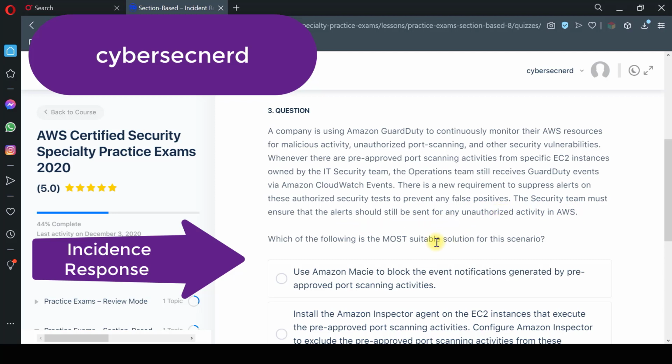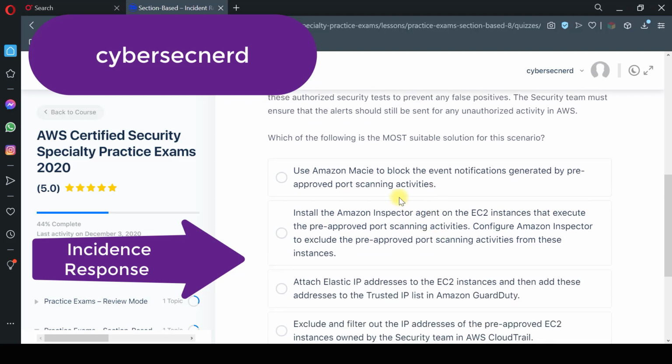So, for example, this particular scenario talks about how we are highly leveraging Amazon GuardDuty as one of the services for threat detection. We intend to remove or reduce some of the false positives completely. So, how can we do that?